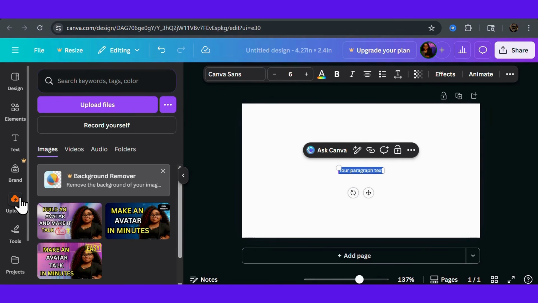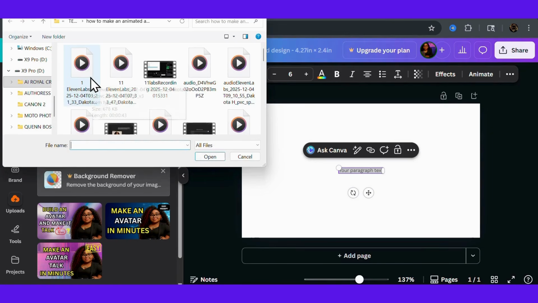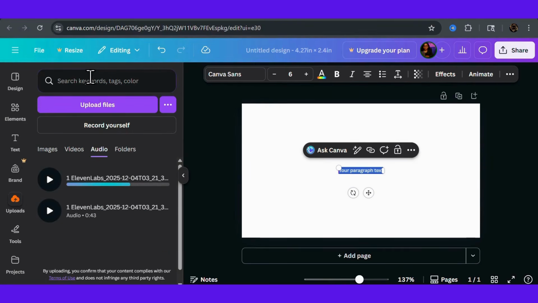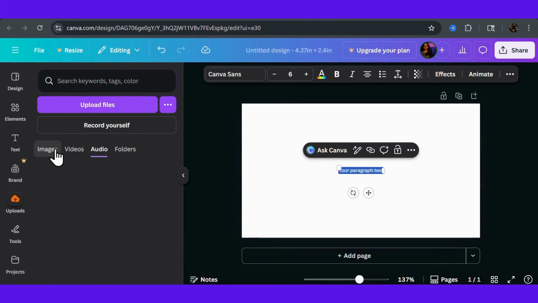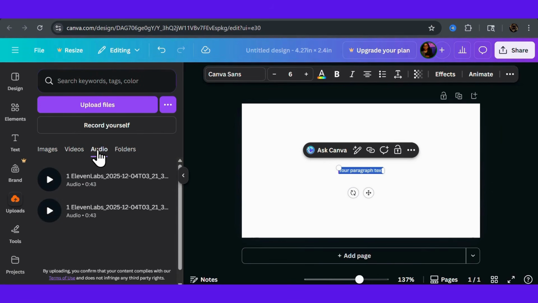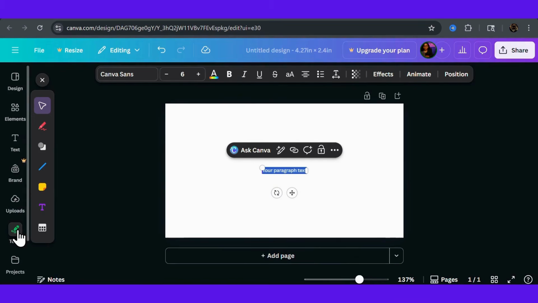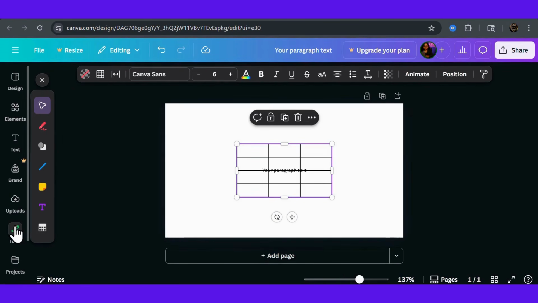Next, you have Uploads. This is where you upload your own files into Canva. It's super simple. Just click Upload Files, choose the file from your computer, and Canva will upload it for you. Once you've uploaded content, Canva will automatically organize it for you into images, videos, and audio. Below Uploads, you have Tools. From here, you can draw, add shapes, lines, sticky notes, another text box, or even a table. Next is Projects, which takes you to all the projects you saw back on the home page.